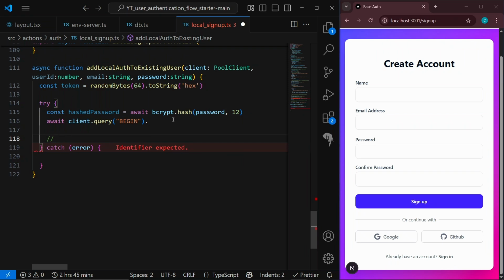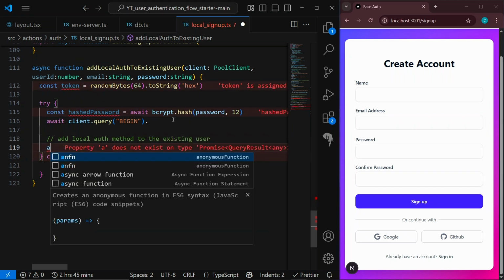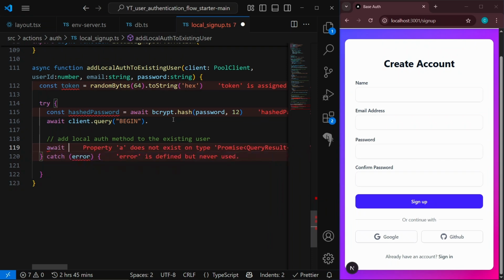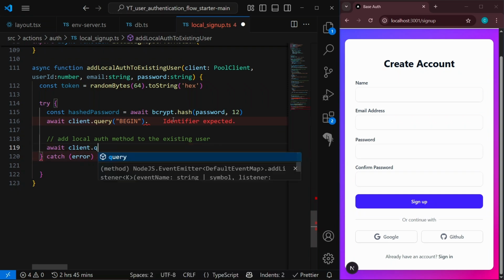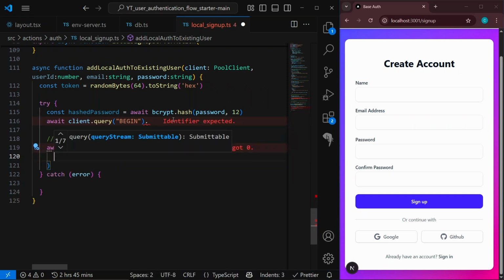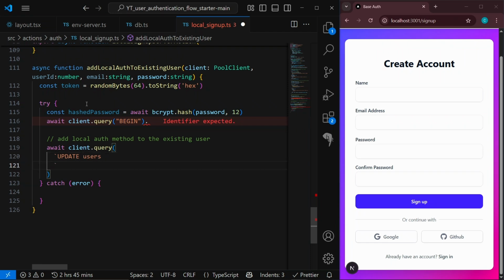All right, so the first thing is we're going to be adding the local auth method to the existing user. We're going to have an await because it's an asynchronous operation. So we have our client.query, and we're going to write a query here. Since there is an existing user, what we need to do is update that existing user, update the users table.